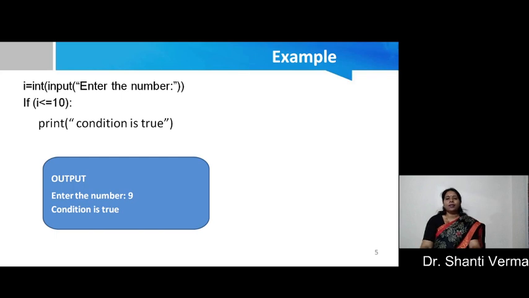Here, if the value is less than or equal to 10, it prints the condition is true. So let's first take a number from the user, and this input function returns a string. So you have to typecast it with the help of the int function. The condition is if i is less than or equal to 10, it prints the condition is true. In the output, you can see that I enter the number 9 and it prints the condition is true.